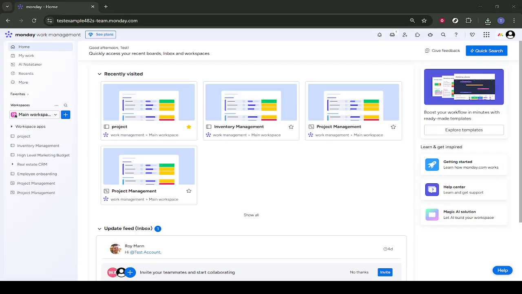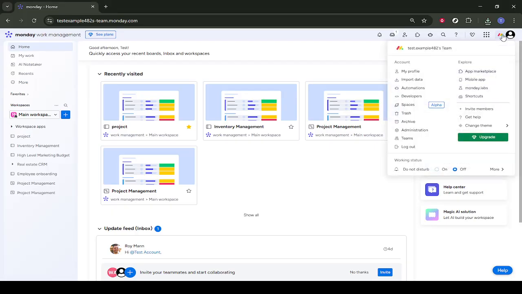Once you're on the Monday.com home screen, look for the administration option, usually found in the main navigation or under your account or workspace settings. Go ahead and click on Administration. This will open the admin panel where you can manage settings for your entire account.